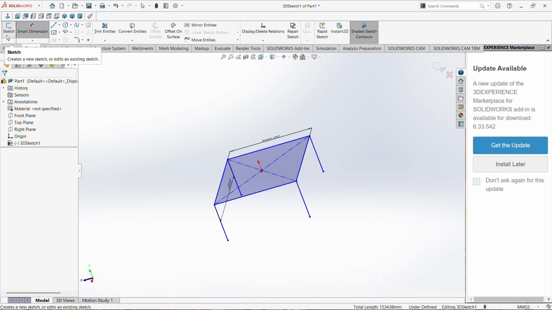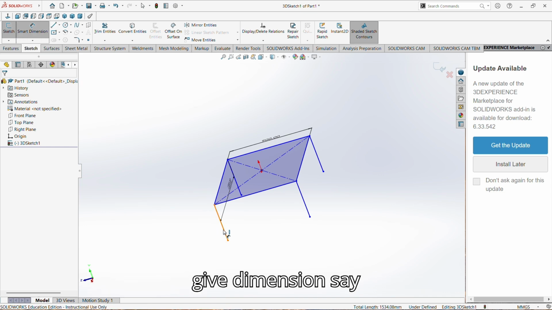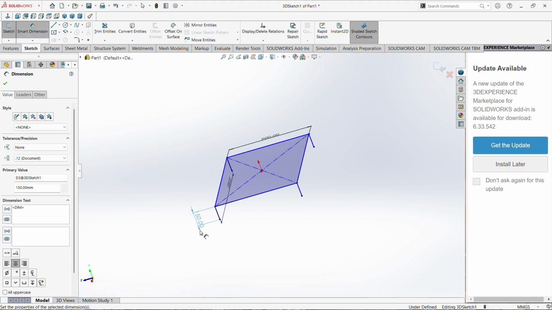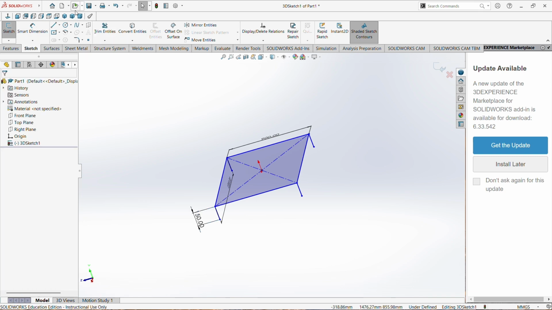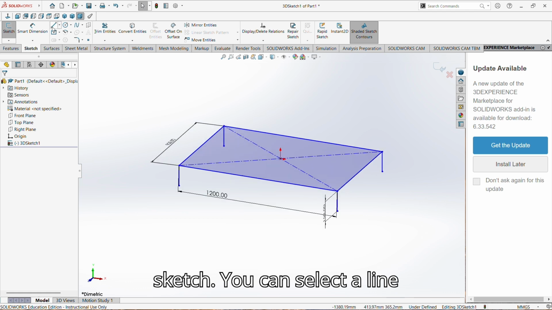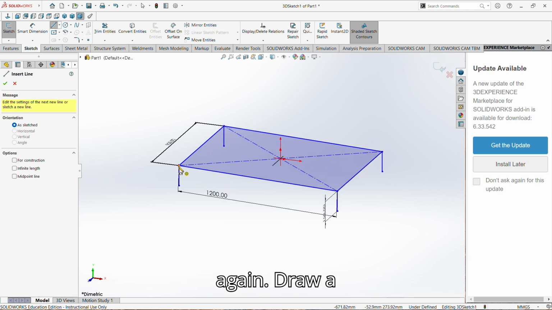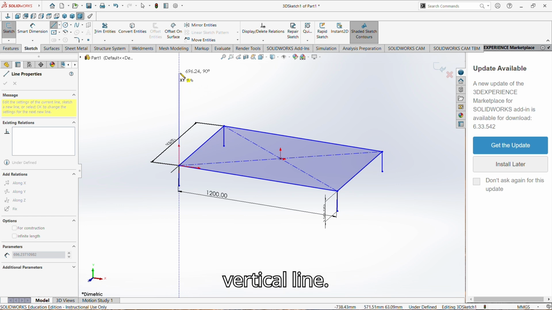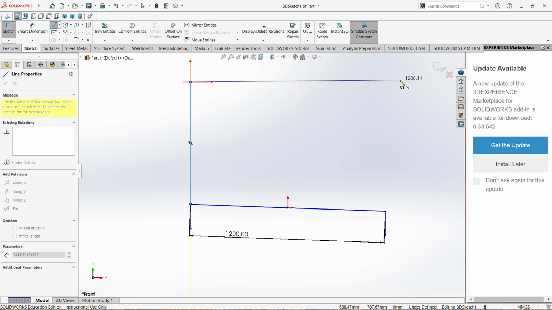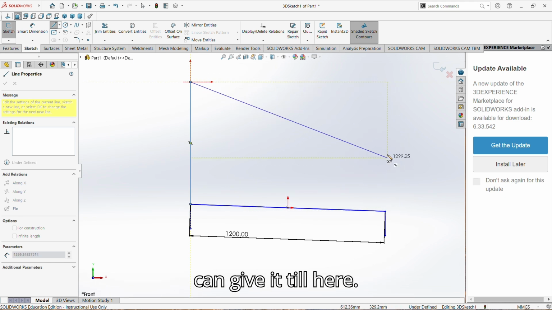Give dimension, say 150 millimeter. Say OK. Now this is a simple 3D sketch. You can select a line again, draw a vertical line like this. You can keep it normal. You can give it till here.